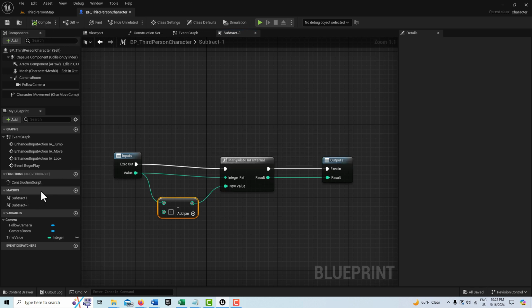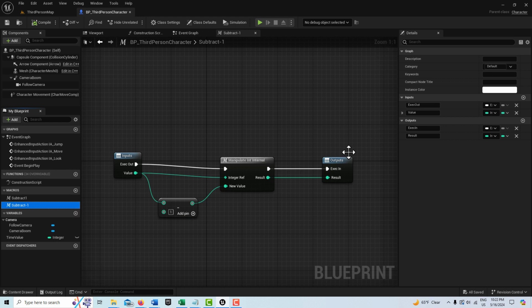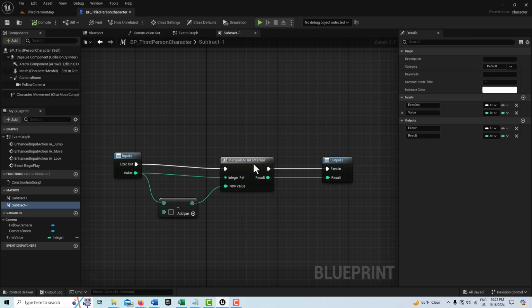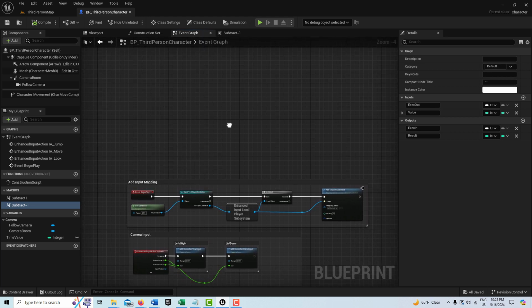One more thing before we go: if I click here, you'll notice we have this compact node title. Since one of the advantages of doing this is to preserve real estate, we can give it double minuses as its name, so it doesn't take up any more real estate than it absolutely has to. Now if I go into the Blueprint third person, well, I'm still in the Blueprint third person, we'll go into the event graph here.